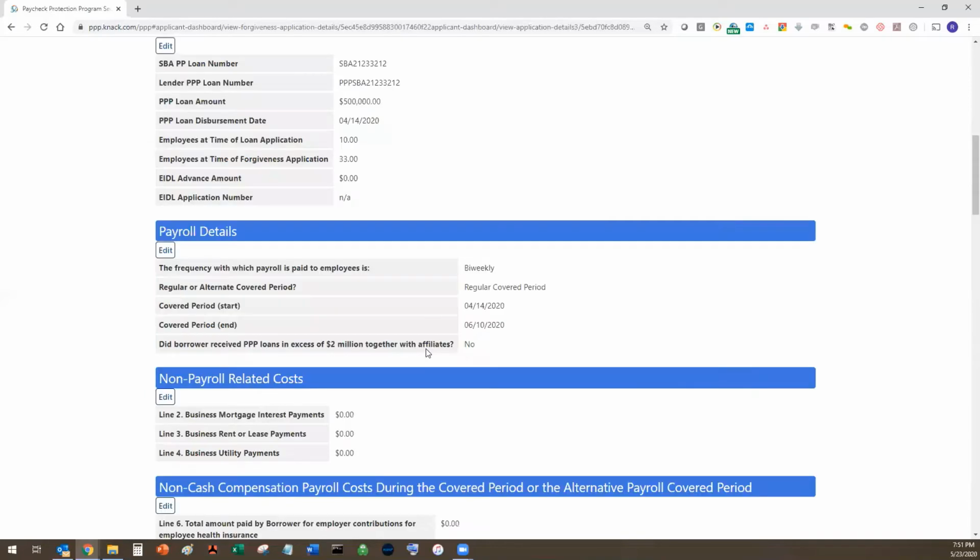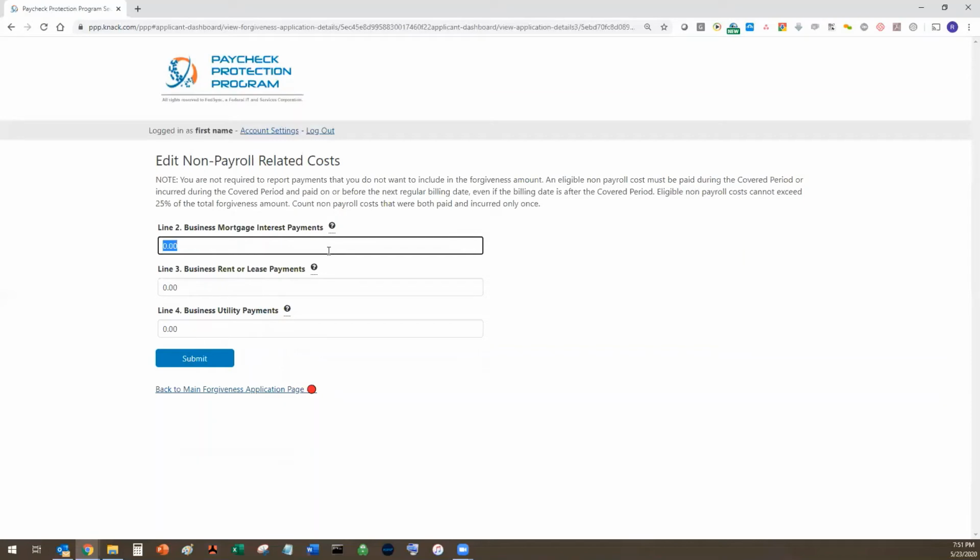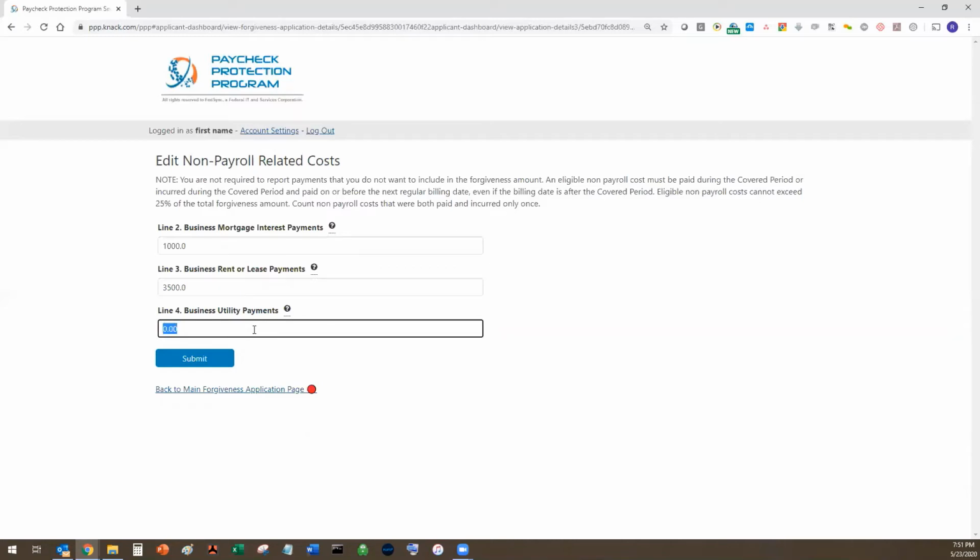All right. Non-payroll related costs. So any business related costs that are allowed by the law. We're going to assume that they paid $1,000 in interest during that period. They paid $3,500 in rent for the facility, and they paid $200 in utilities. Again, all for the covered period.